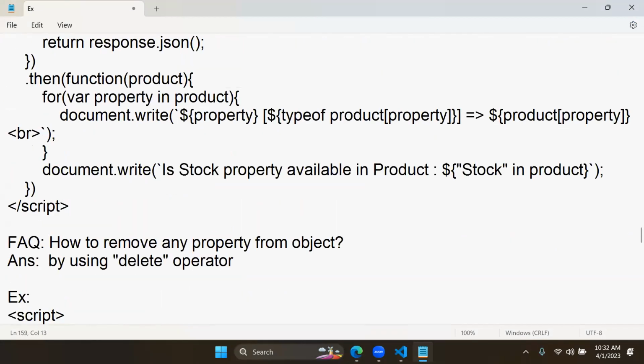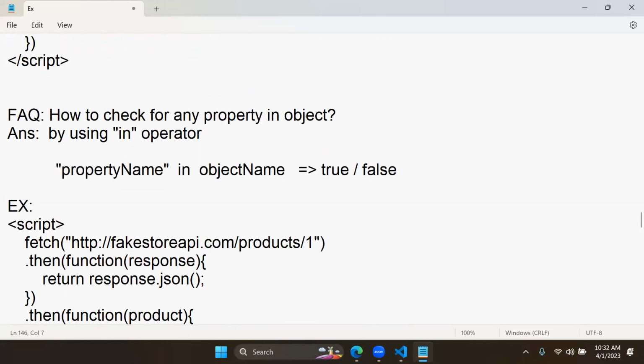So how to read all properties, how to read all values, how to read both properties and values, how do we read their data types, how do we remove any particular property? These are all object related manipulations. How to verify whether the property is there or not? By using the in operator. These are all object related manipulations.